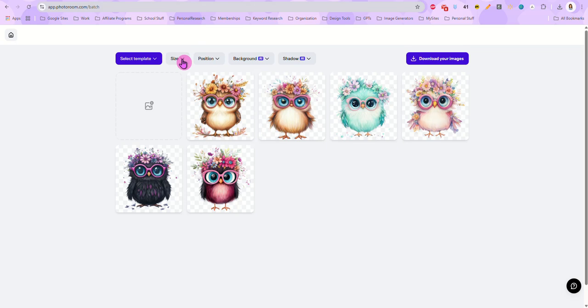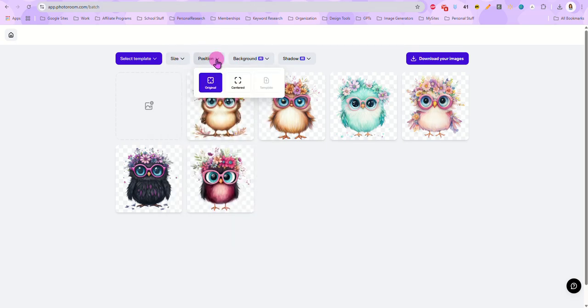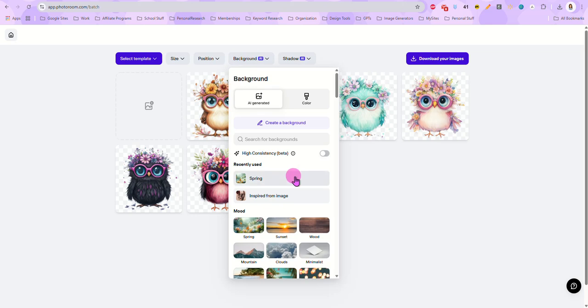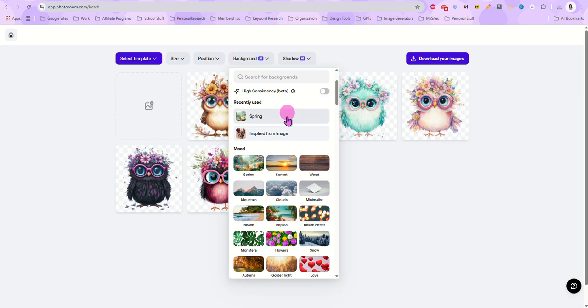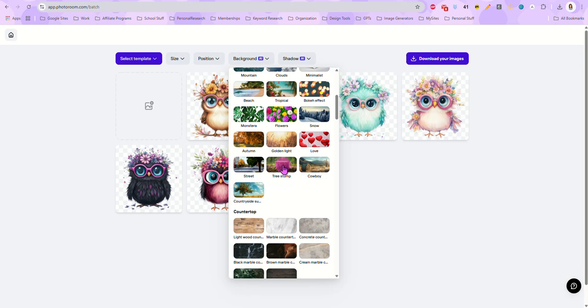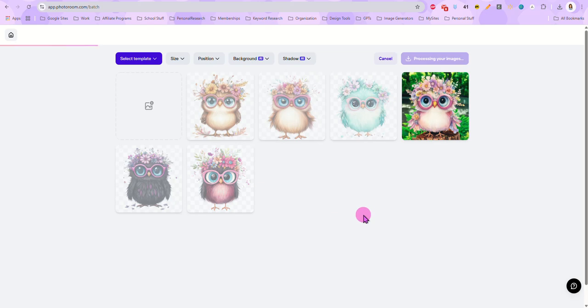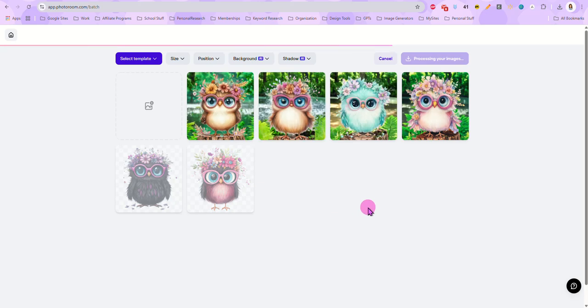Now, you can also do different things here. You can change the size. You can move these around to center them, but these all are centered. And you can also do an AI background on here if you would like to. You can scroll down through here and there's a bunch of different ones. I like this tree stump. Let's do that. Since they're little birds, I thought they might look cute on a tree stump.